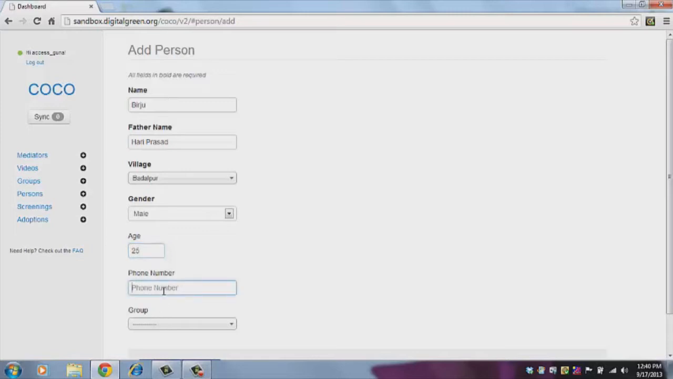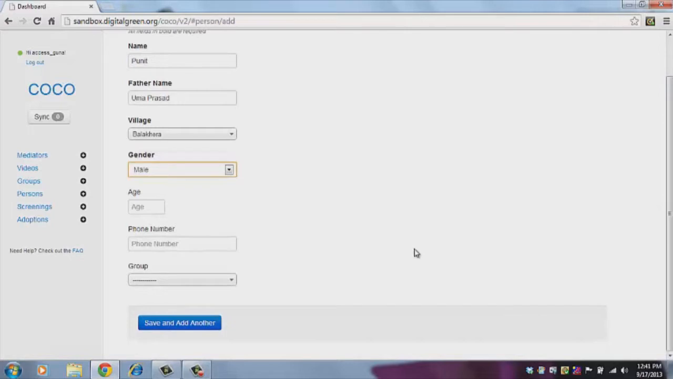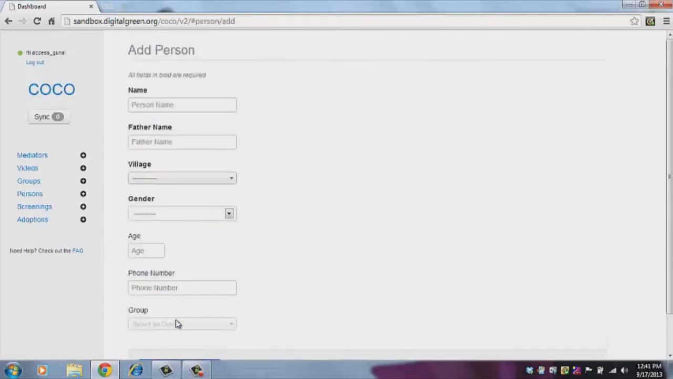the phone number if you have it. Maybe he does not belong to any group. He is just somebody who attended the screening. We leave these fields blank, and we can because they are not mandatory, and we click save and add another. Through this process, we have now added persons viewing the dissemination.